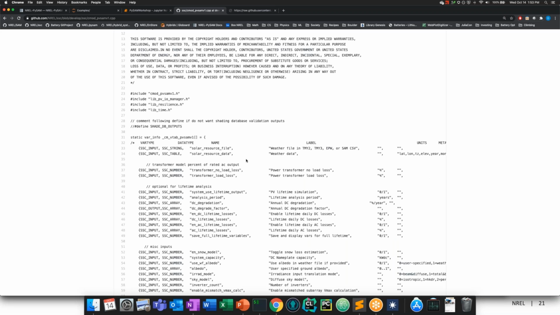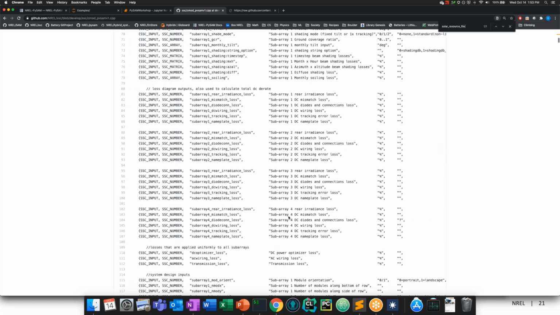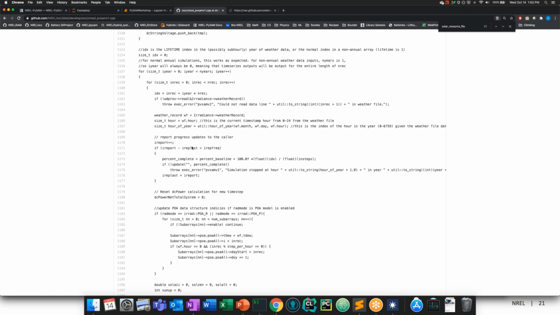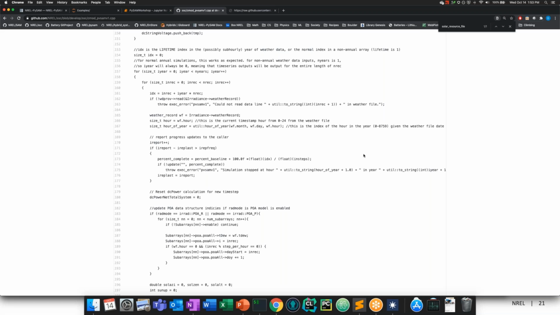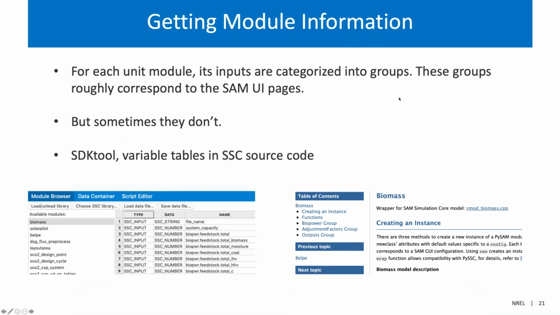And the source code is also really useful for just figuring out what an input is used for. And so you can take a look there. If you're getting some error, you can look up that error message and say, oh, is there something obvious that I can find from this code, or try to understand that better. So those are some ways to get unit model input information.